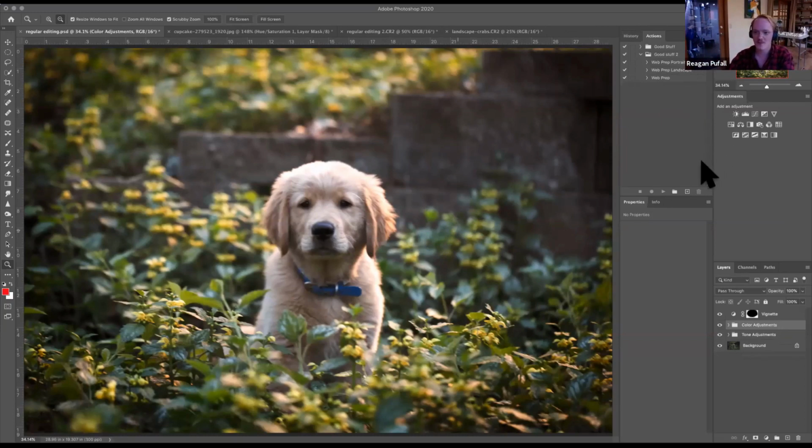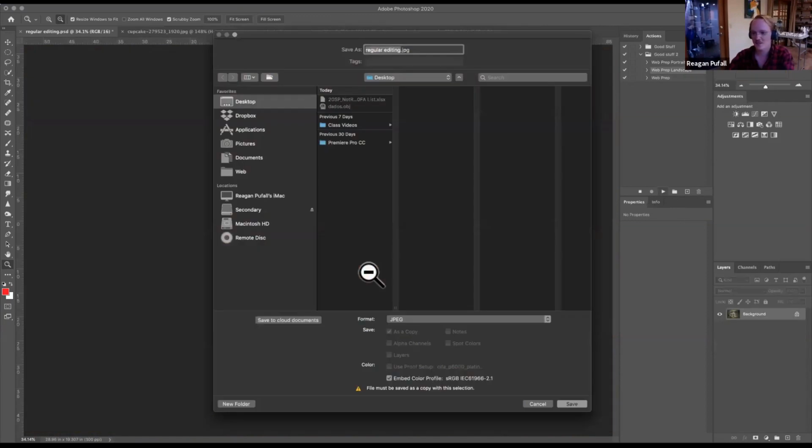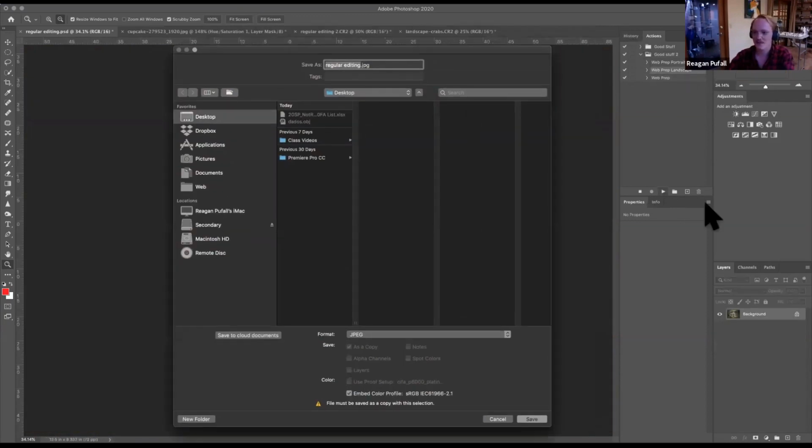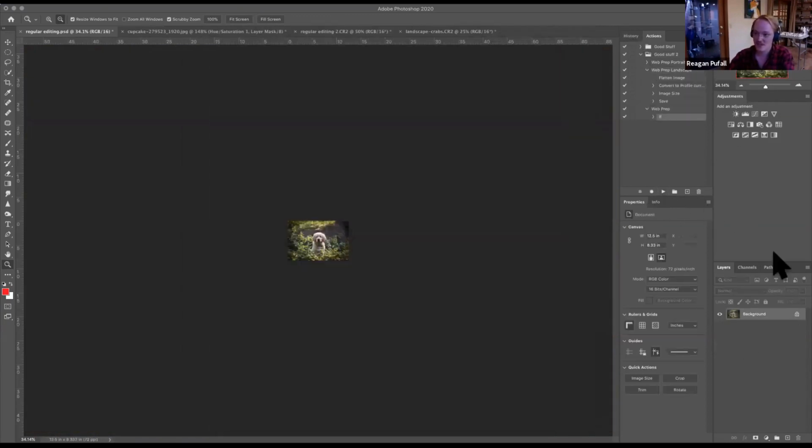So like I click on Web Prep, I click the play button, it will flatten my image, resize it, and then open up the save window for me to save the image. So, you know, that means I don't have to go through each one of those steps every single time I share an image on the internet. It allows me to do it with a single button press. So let me back out to where it was before.